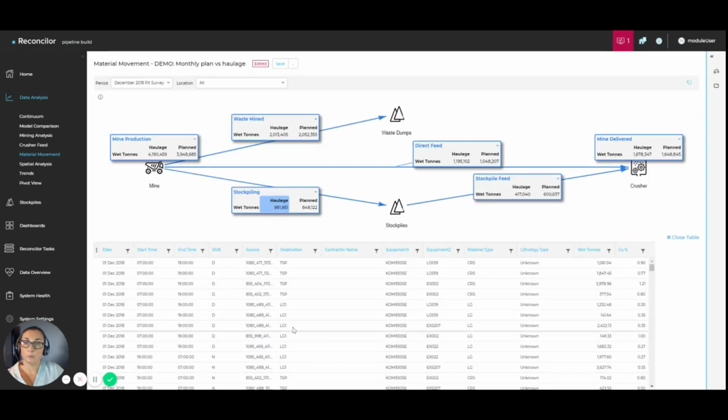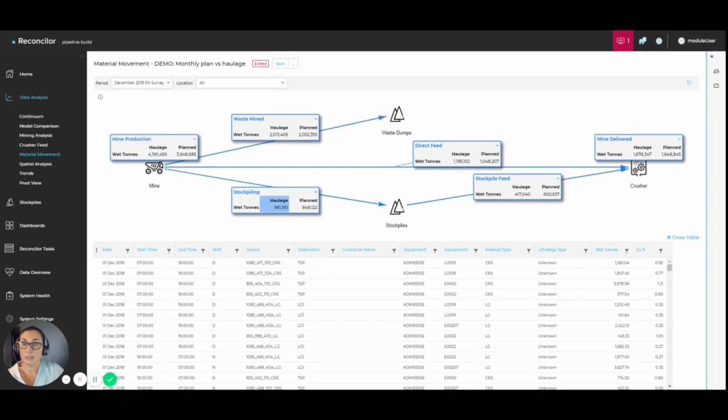we'll get a table, and that gives me all of the individual movements from the original source. So as I said, this case I'm looking at a pit and the destination that it's gone to, and I can do some filters around that particular table. It also tells me the equipment ID and material type, lithology type, and of course all of the grades have come through from the model. So this just gives you an idea of how you can start to interrogate your data and actually really drill down to the individual movements.